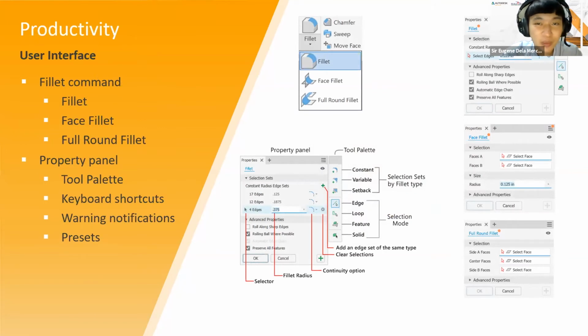Okay, so the fillet command is also improved. The fillet command is one of the most commonly used commands other than sketch or extrude. The fillet command is now a property panel, so it is divided into three. We have the standard fillet, we have the face fillet, as well as the full round fillet.